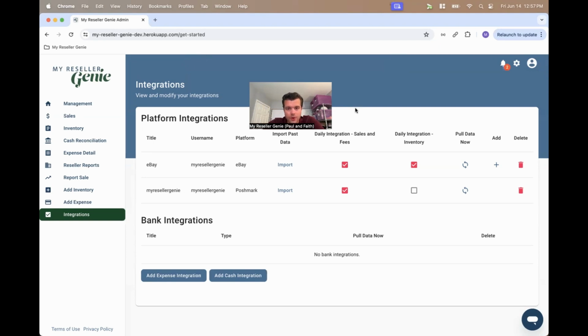For integrations that don't require the extension, these will just be run in the background and you won't ever get that notification. Like eBay is an example of this.